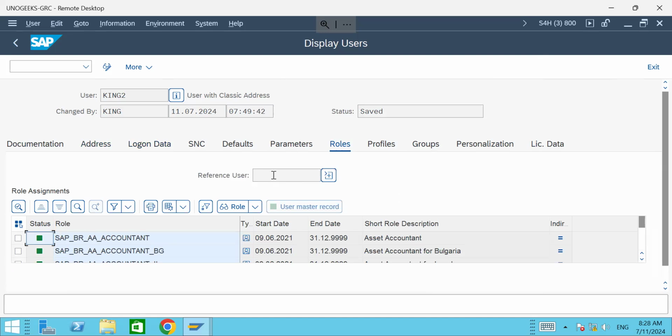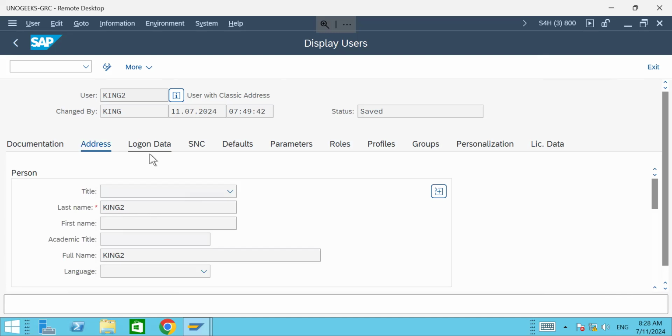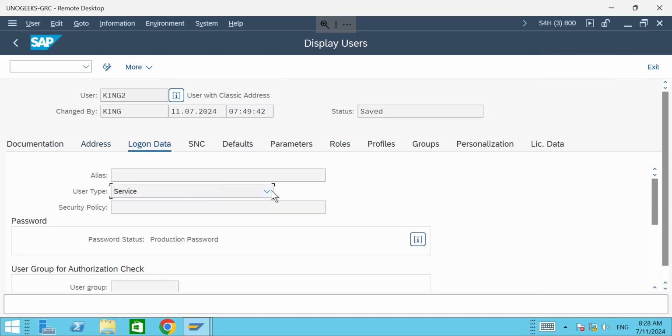This is the reference user button. Over here, just assign that user and save. Whatever access is given to this reference user, that access will be inherited by this new user as well. That is the concept of reference user. Okay. Reference, and the last one is service user.